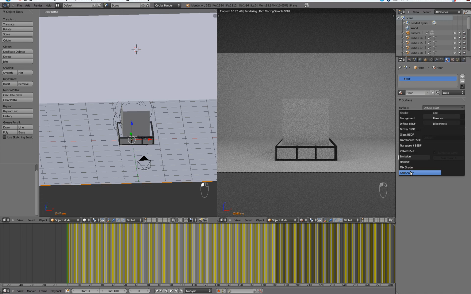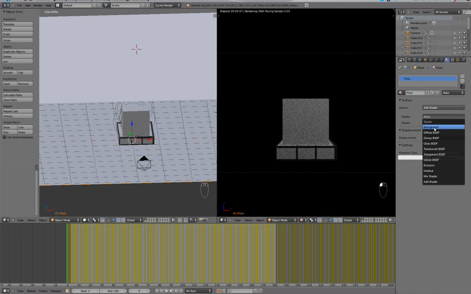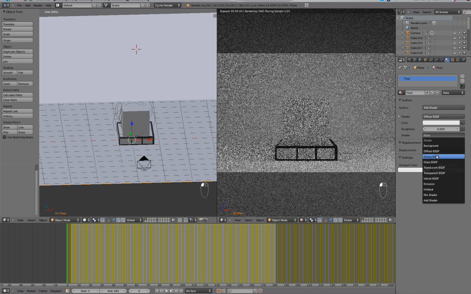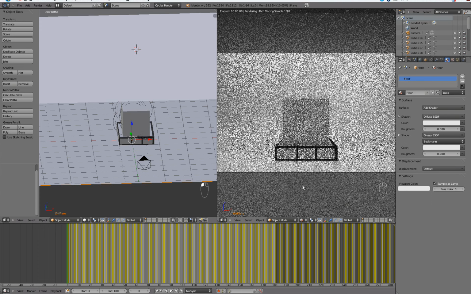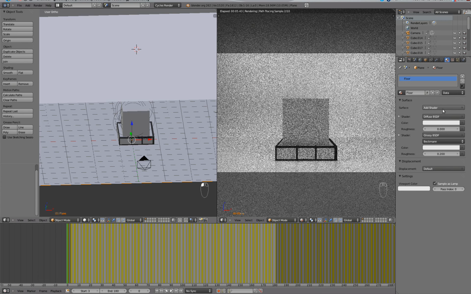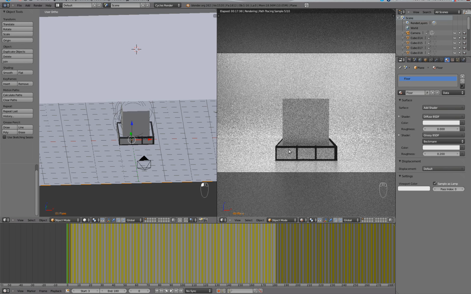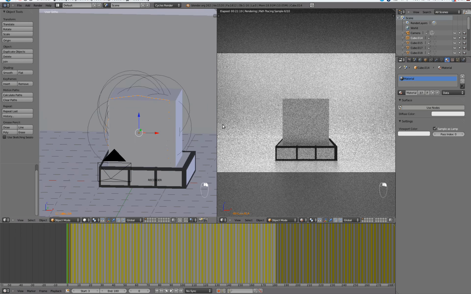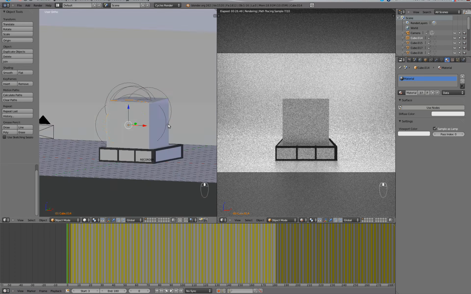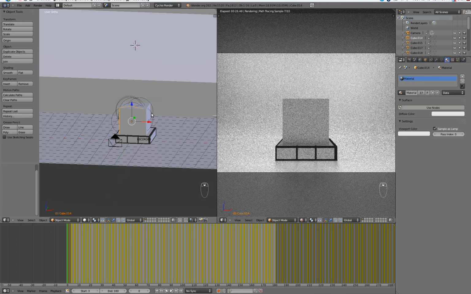So go into add shaders, give it a diffuse shader and a glossy shader. Maybe too much. We might go ahead and change this from add to mix. That should be fine. And yeah, let's leave that. Now let's go ahead and get into the material settings for this cube.